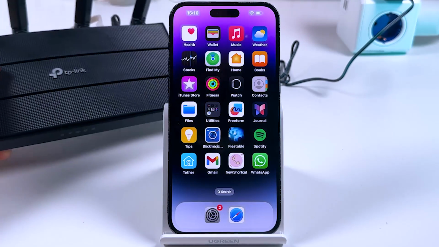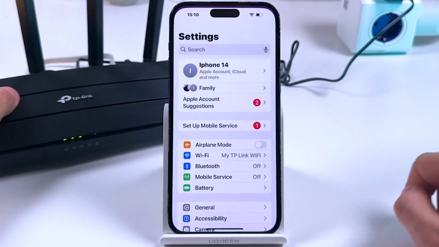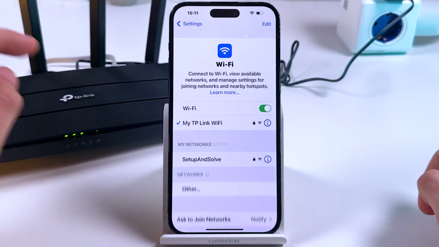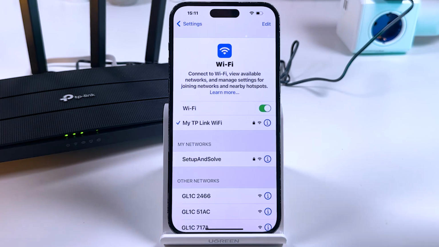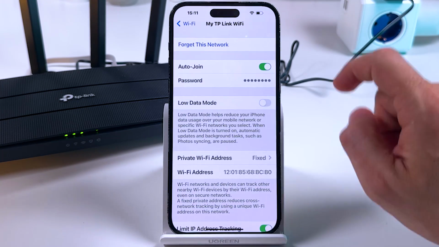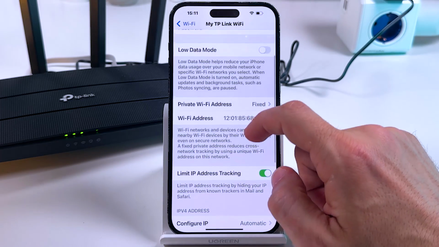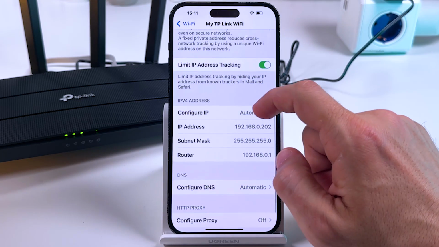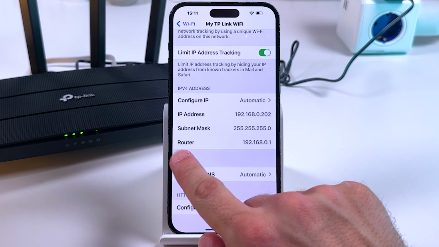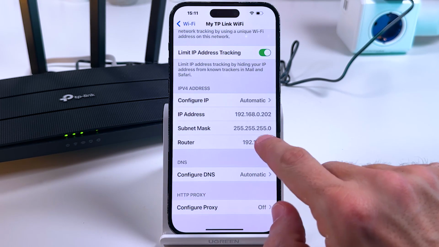So first thing you want to do is go to settings, open Wi-Fi settings and make sure your iPhone is connected to the router's network. Then tap on the "i" icon next to the network's name, and here in this information menu scroll down until you see the IPv4 address section. Here you need the router default gateway.